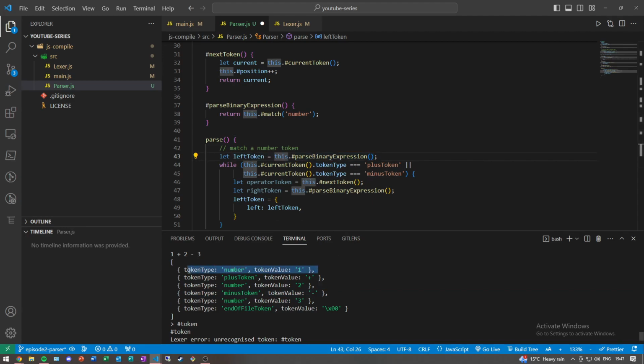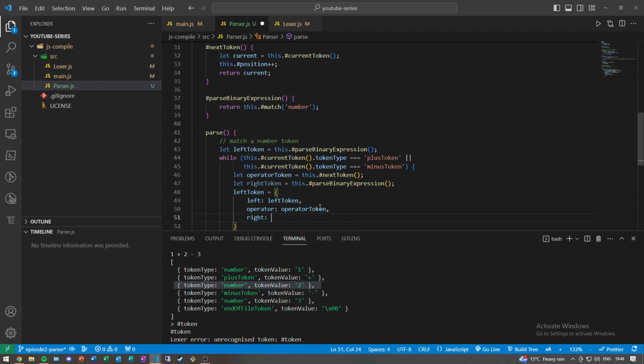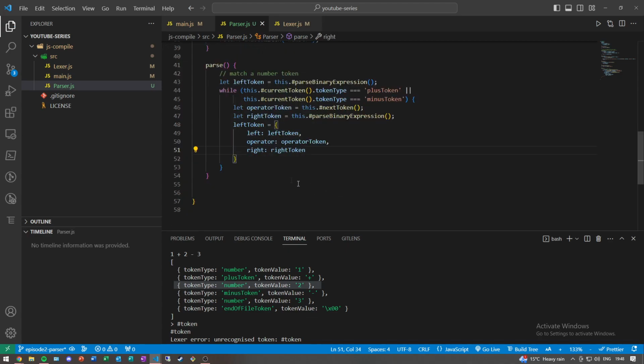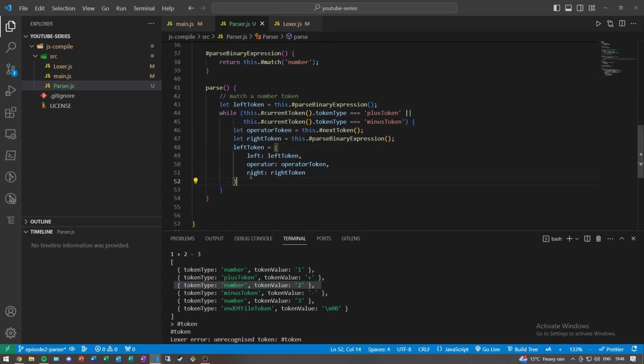So what we've got so far: left will give us this, and then we advance, so then we get operator token which will give us this, and then that'll advance, and then we get this which will match a number. And now if we finish this off, operator token and then right token, so that's our object, and then we're chucking all this back down to here and repeating the process. So this will all be the left, and then we'll go to right. So hopefully that makes sense.